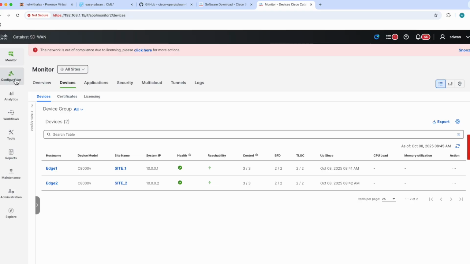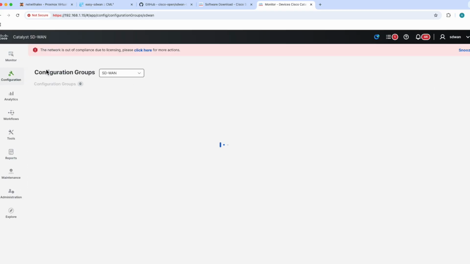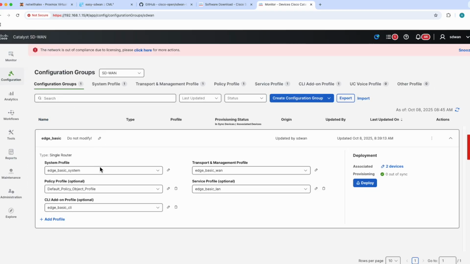Let's go to configuration groups and see what's there. There is the Edge Basic configuration group that was created automatically on the deploy task, and the 2 devices have been assigned and the configuration was also deployed already. At this point, we have our SD-WAN deployment ready with 2 devices onboarded. And that's it. We just deployed a full SD-WAN lab in minutes, no manual configs, and no long setup process.